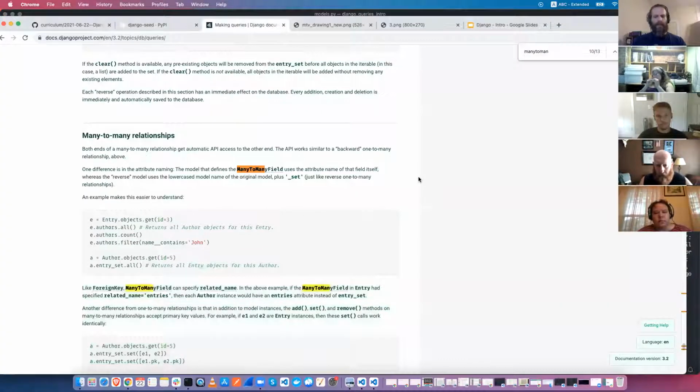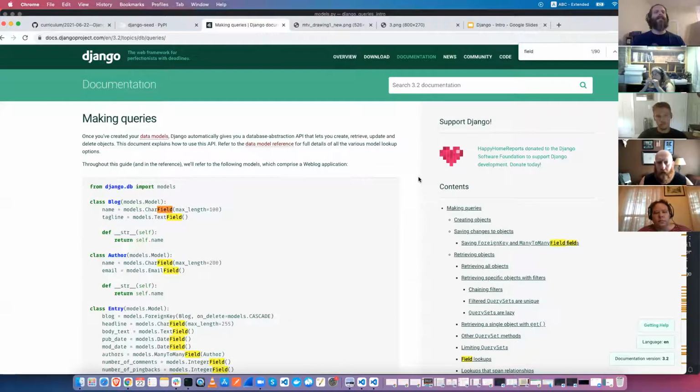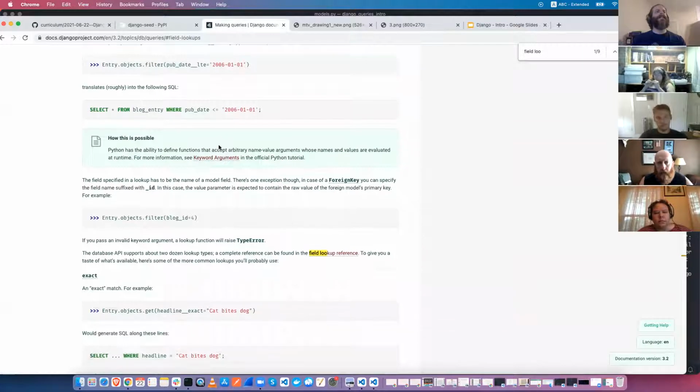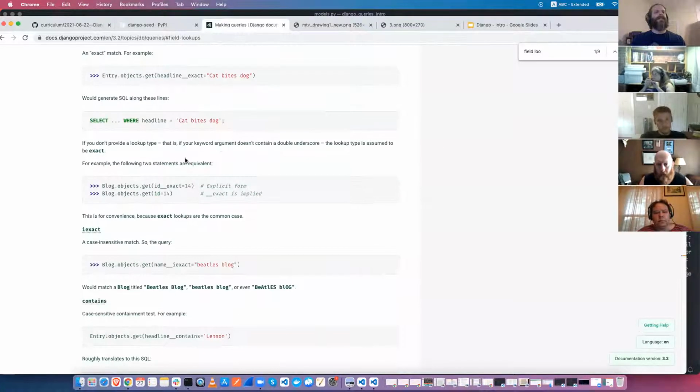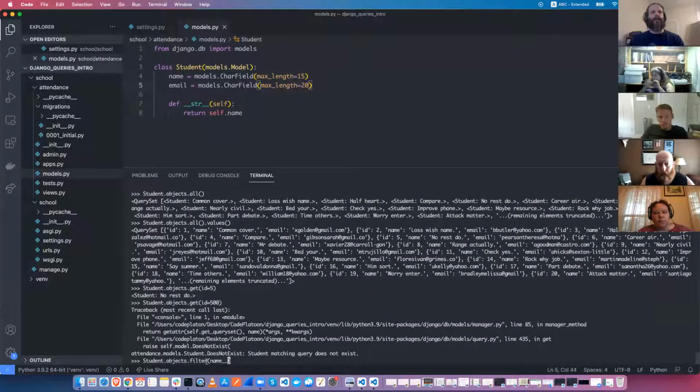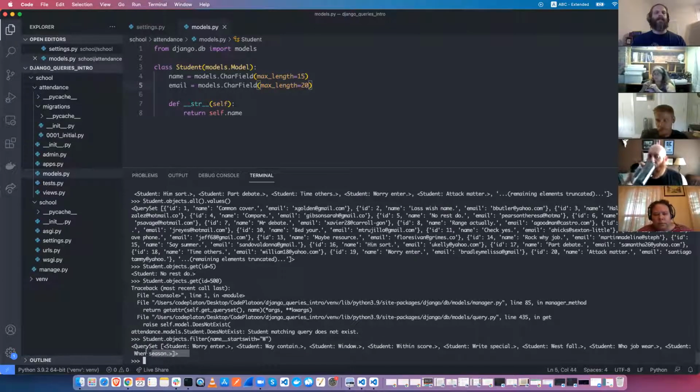Let me see. The field lookups. Yeah, field lookups. So there are a whole bunch of these lookups, and you can think of these as being basically like a where clause. So we want to filter student objects where name starts with, for example, W. So you get all of the students whose name starts with W.